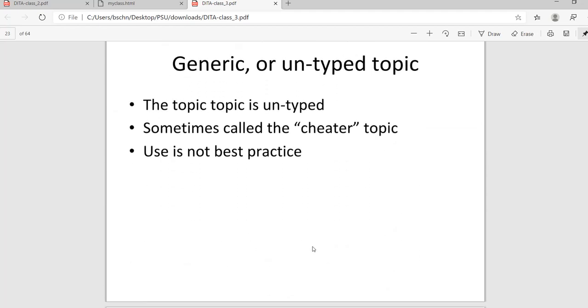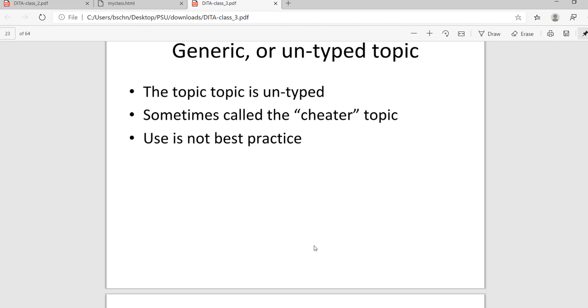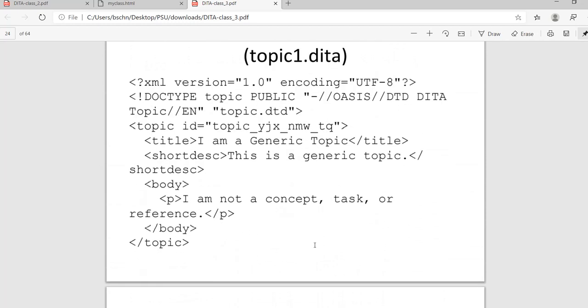There's the generic or untyped topic. This is sometimes called the cheater topic. It's not a best use to use this topic. The XML looks pretty simple. It has the doc type definition. In this case, we refer to a public identifier which resolves to this topic DTD. The topic has a root element and some nested elements.